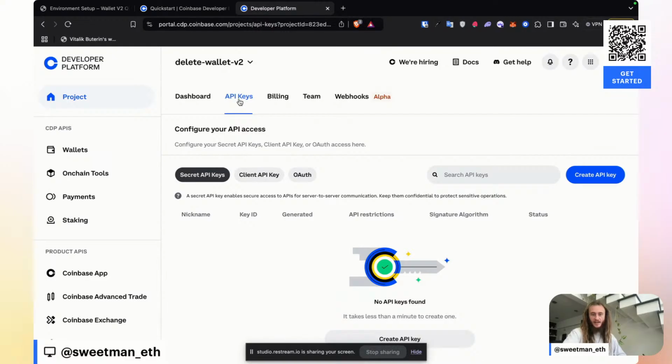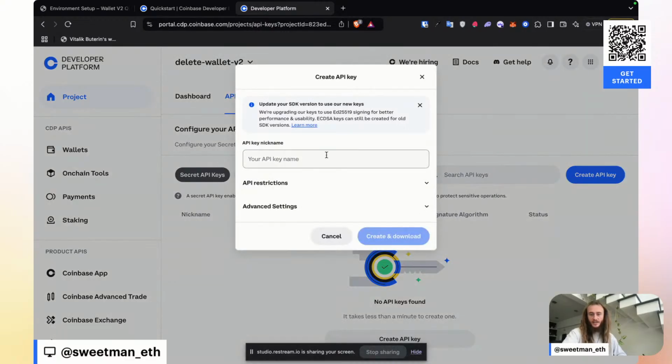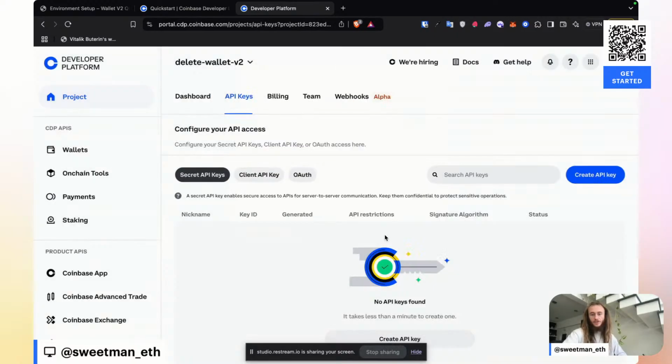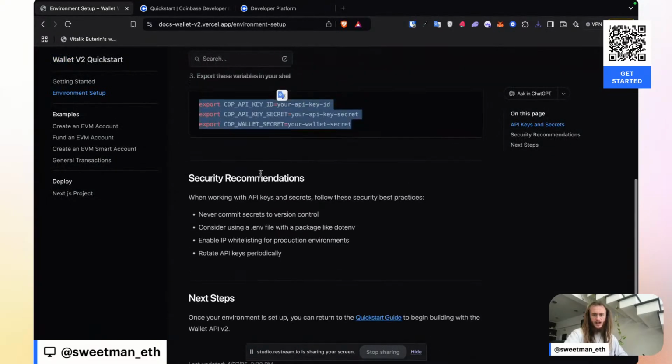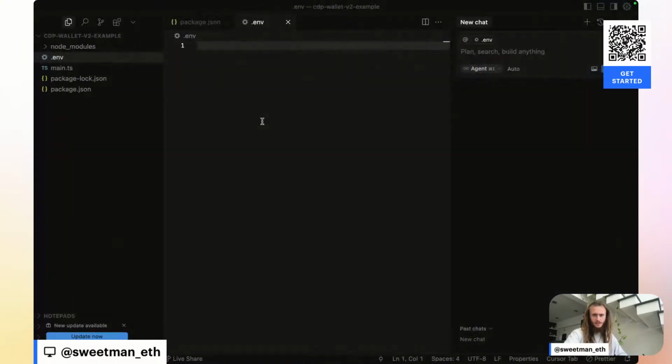So go into the API keys tab, and then you'll see a create API key button. I'm going to just name this key, and now you can create and download. This is going to give you the API key ID and the API key secret. If you copy the ID, what I'm going to do is copy these values and paste them inside of my env file.